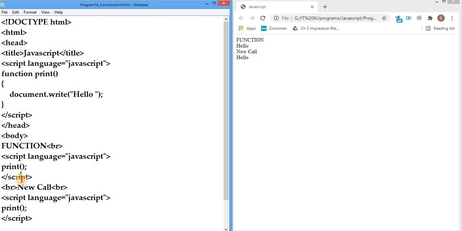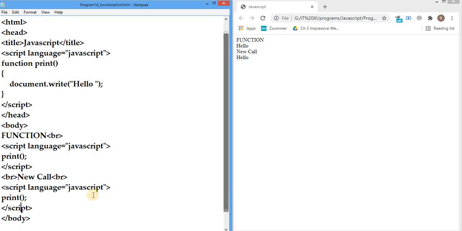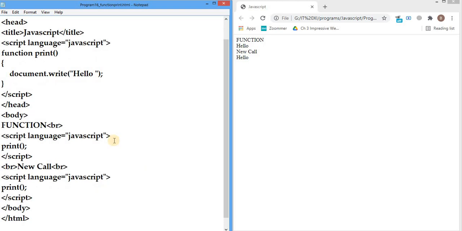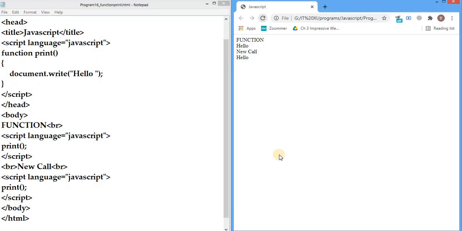So script tag closes, br new call. This is again a HTML statement and text will be printed as it is. One more time we are going to call. So again we have to use script tag, print, it goes to the function, it executes the statements and script closes, body closes, HTML closes. So this is how the functions work. Let us take one more example.